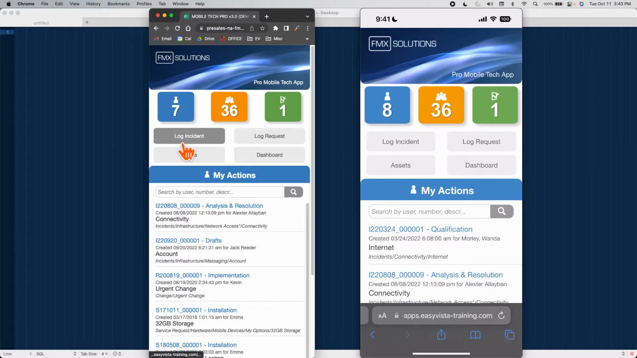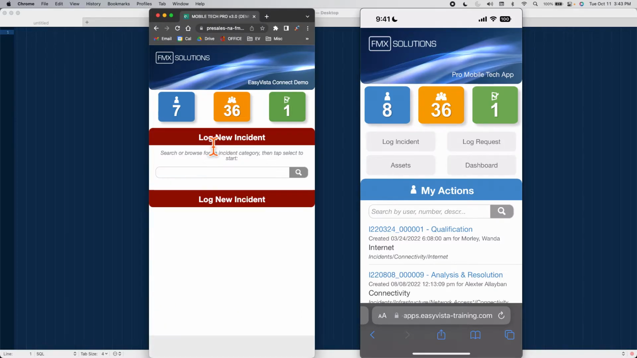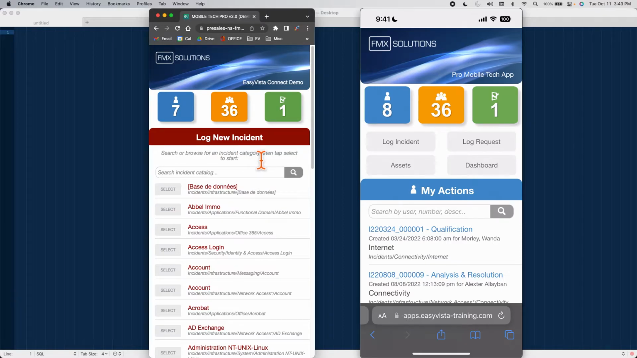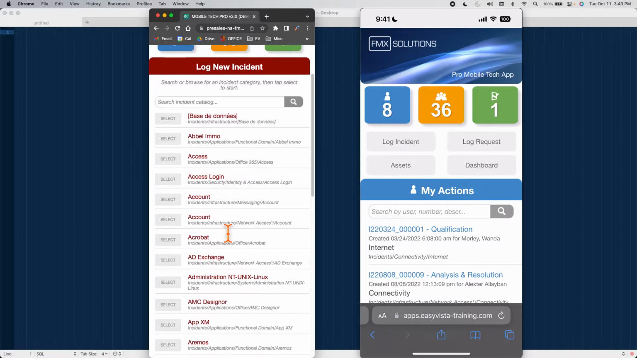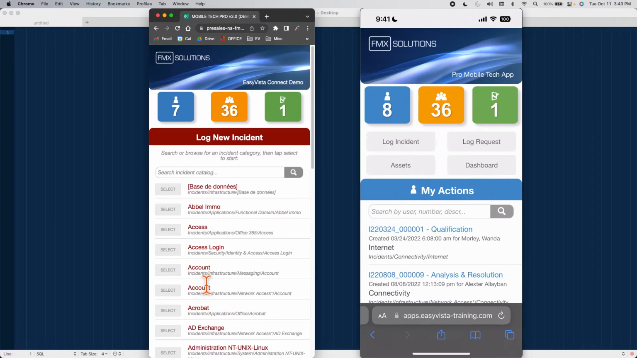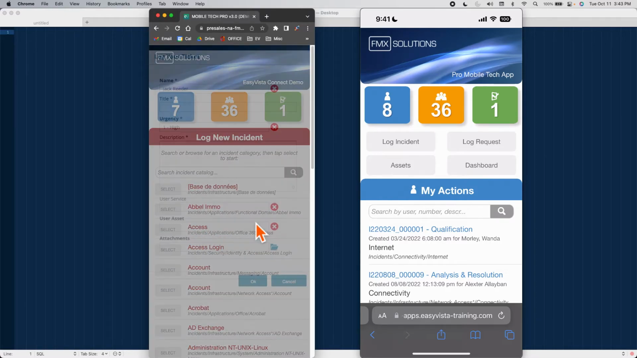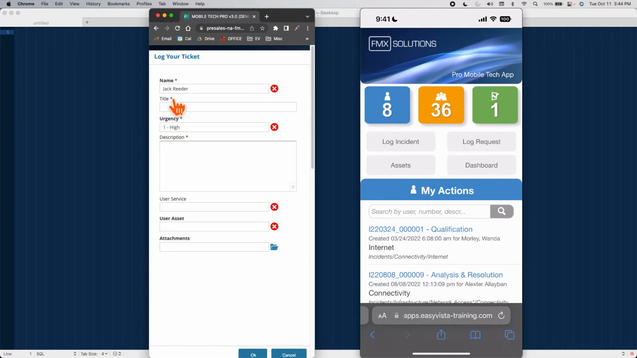So under the log incident, this lets you do just that. You can create an incident in the field. The way we've done this is we've allowed you to search or scroll to find the appropriate category that you're interested in. So let's say it's this first one here. Click Select. Who is this for? Give it a title, urgency, description, user service, user asset, attachments, the typical stuff when you're creating a ticket, and go ahead and submit it.